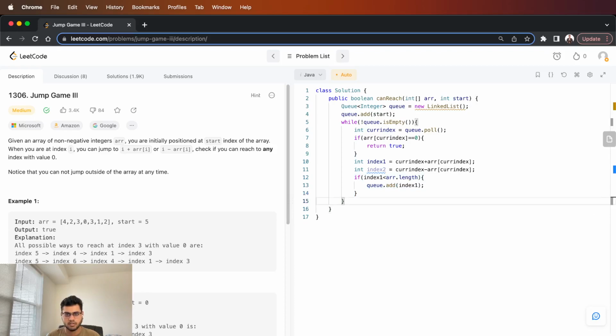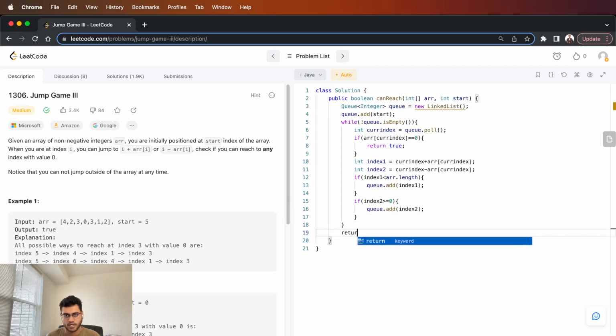Similarly, for index2, since it's subtracting, it has to be greater than or equal to 0. That's when I do this. And then at the end of it, if I come out of the loop, I return false.